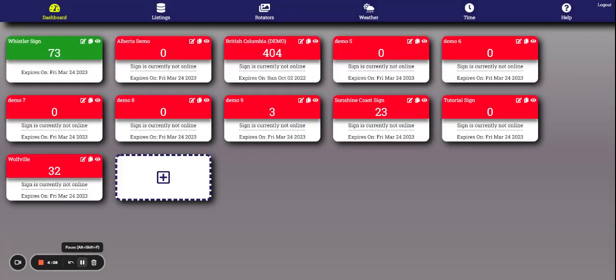This concludes our tutorial on what exactly our dashboard is. And in order to learn how to build your sign, you're going to want to head back to our tutorial section to watch a video on that.